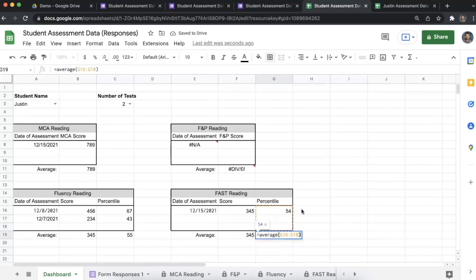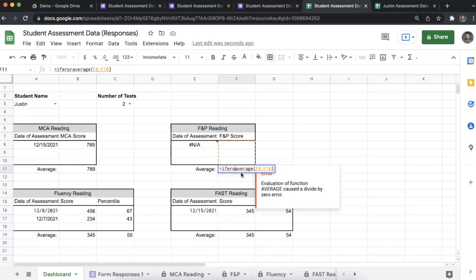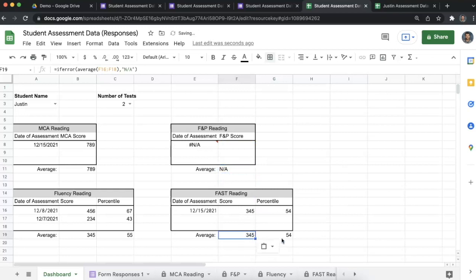I can just double check. And if I wanted to set this up, I could put into all of these an if error so that if nothing shows up, that N-A is going to show up. So we got NA, that they haven't taken that one. Okay, so we're sitting all right there, and I can pretty much do whatever I want with these.